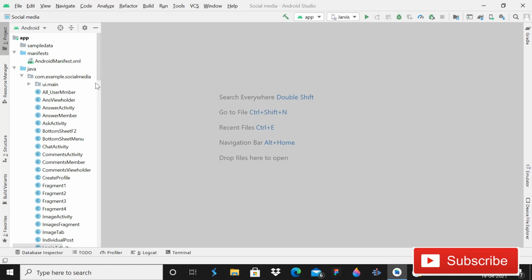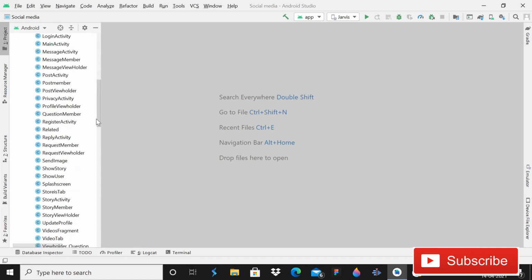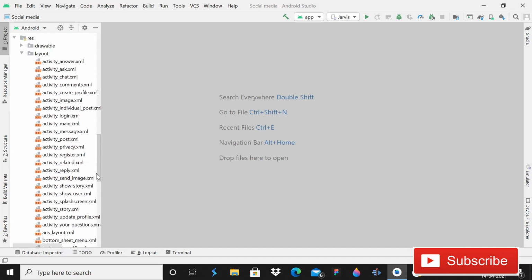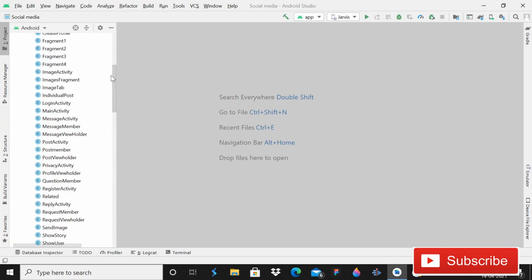Hey guys, welcome back. It's me Rajjan Sharma, and today in this tutorial I'm going to show you how we can update the profile of the user in the social media app using Firebase. So first of all, you can see that we have this social media project. Whenever you click on the profile image, it will take you to the activity where you will be able to see the profile.